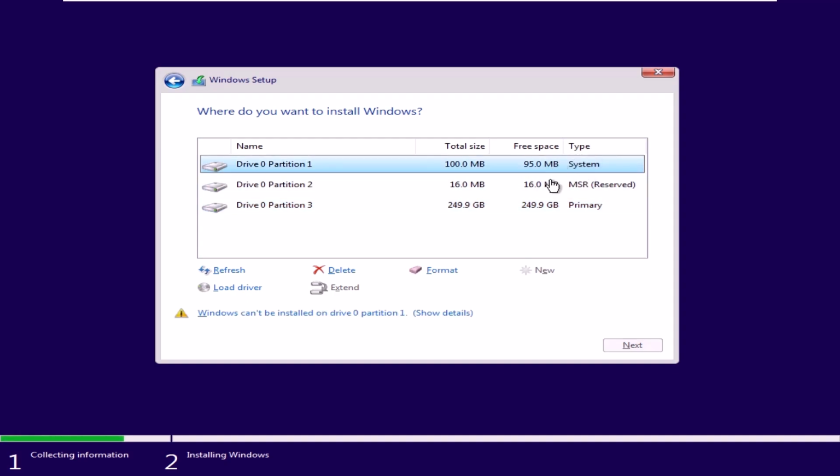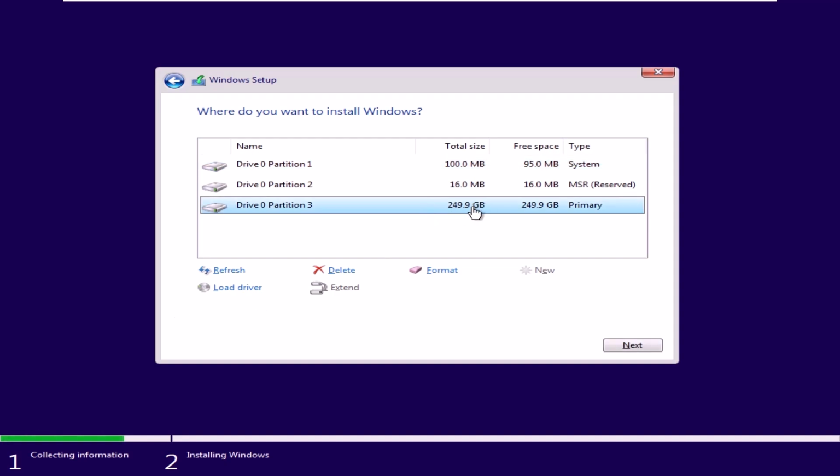So guys, there is another point here. In case your hard drive is not new and you have already installed Windows on it, you do not need to click on New and partition your hard drive.